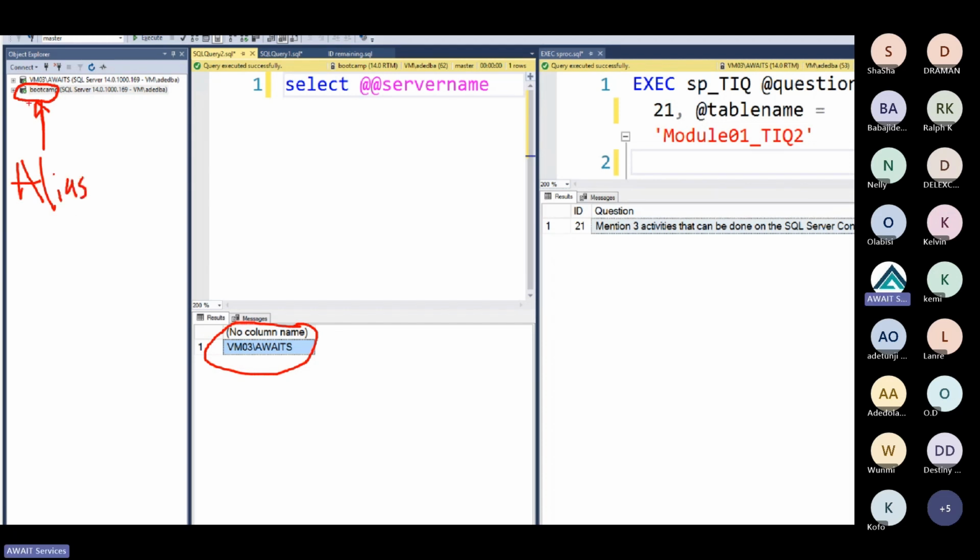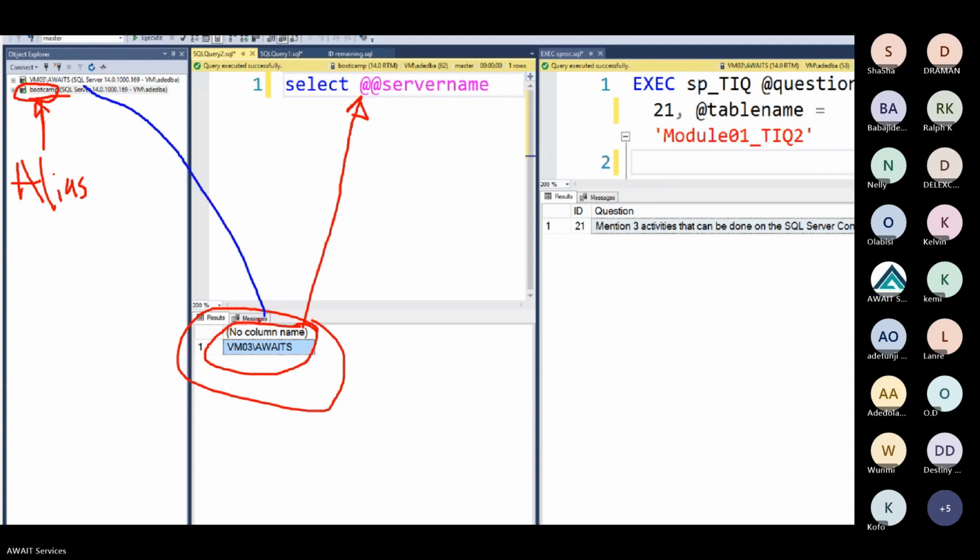As long as the name that you have in the Object Explorer does not match the result of select @@servername, then what you have in the Object Explorer is an alias. But if they match, like this one, then you have connected using the actual name. Okie doke.